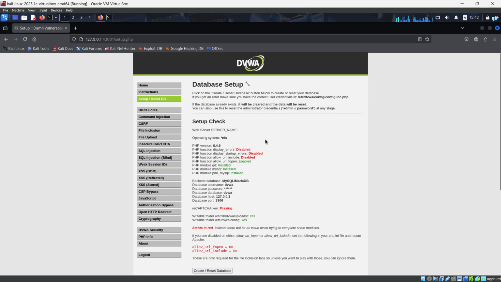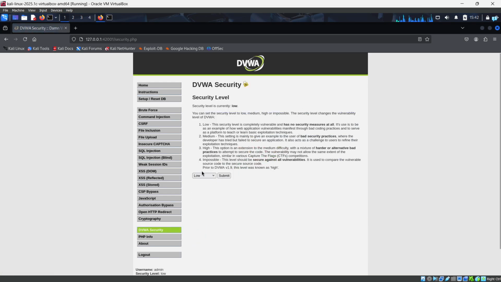That's fine. And after you log back in, you go to DVWA security, and then lower its security. Make sure it's low, and then press submit. Once it's submitted, you'll get an acknowledgement saying security level set to low. Then you're good to go.